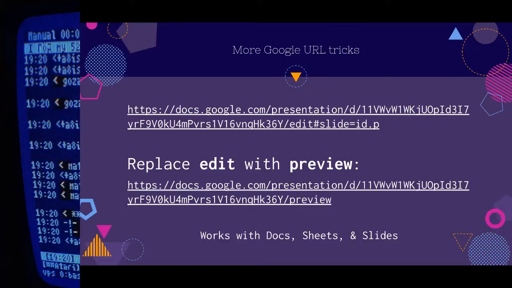We have more Google URL tricks. This is a slide presentation. It has /edit and what slide you're on. If you replace that /edit with preview, you get a nice preview of the presentation. The links are all clickable. They don't have all the garbage, all the left side and all that stuff.